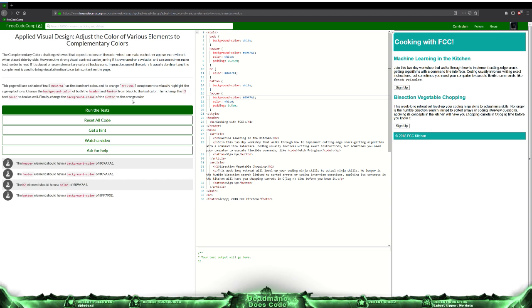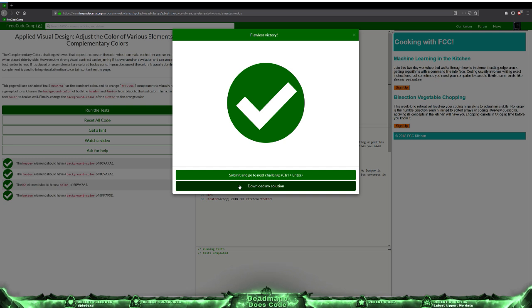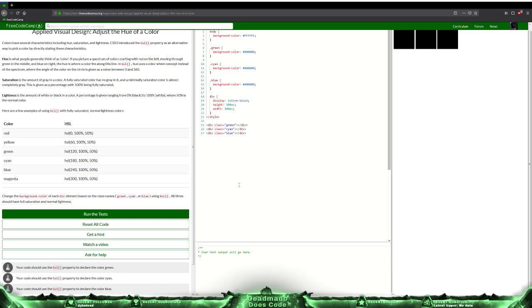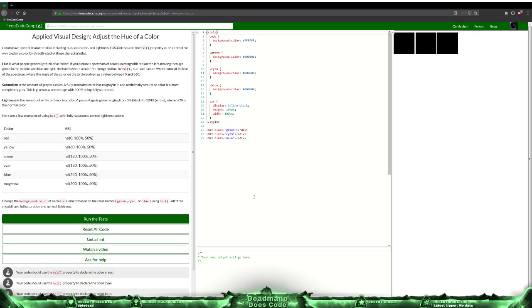Finally change the background color of the button to the orange color. If that works for you. There we go. Adjust the hue.